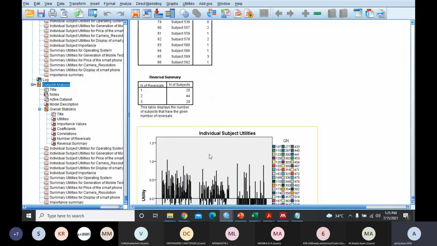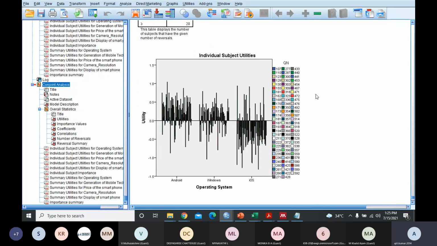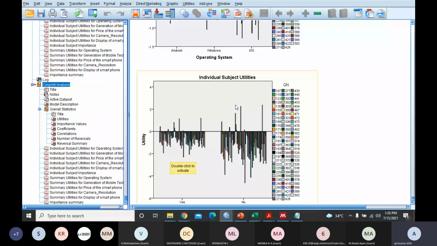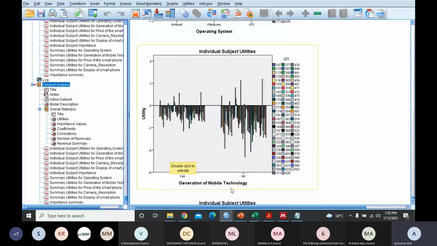And then come the plots. Whatever information we have just discussed can also be shown using plots. So operating system versus utility. You can see more utility for which particular operating system, what its range and its standard deviation are, and everything can be understood visually here. Whereas there is more variance. And then generation of mobile technology versus utility.